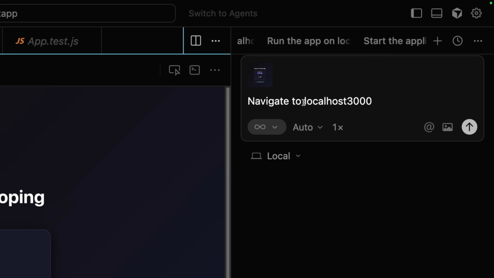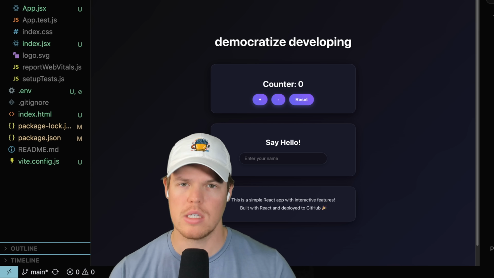So a prompt like "navigate to localhost 3000," or navigate to localhost, whatever your port number is, using the terminology of navigate, it is receptive and it will actually navigate to it.